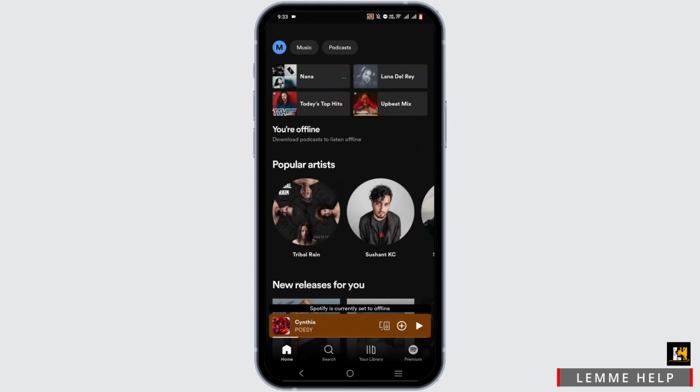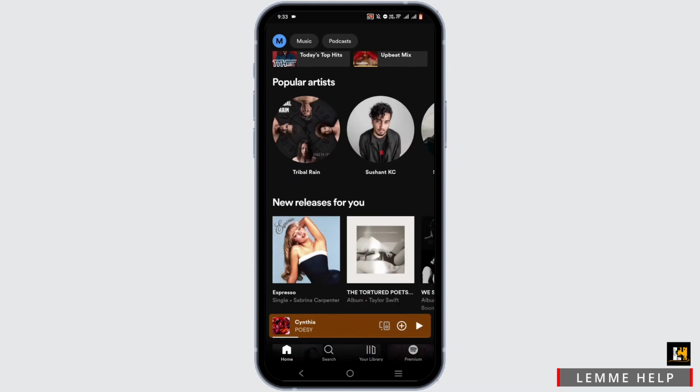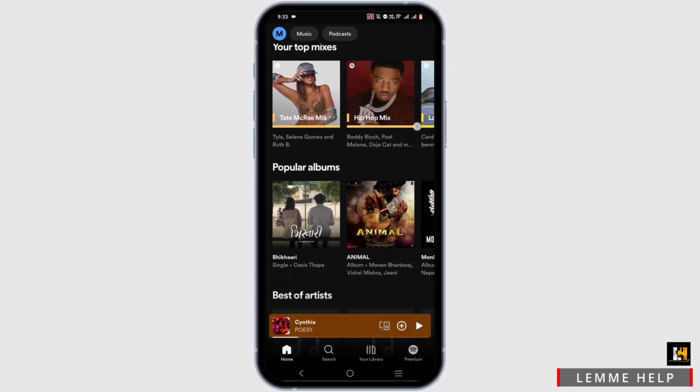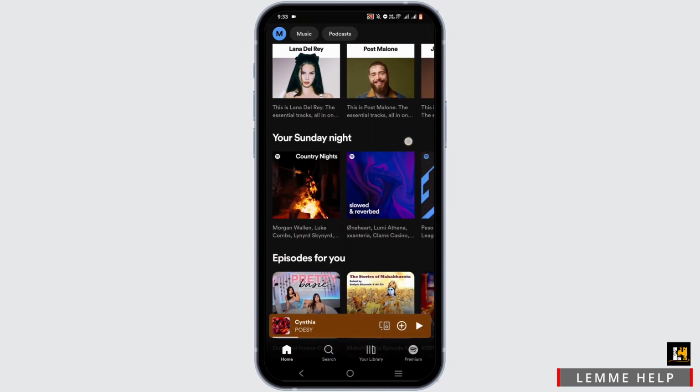In your Spotify, you will find your very own playlist for you. You can have your daily mixes as well. To remove those recommended songs, it is pretty simple.